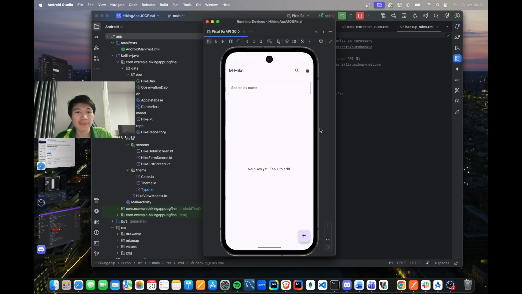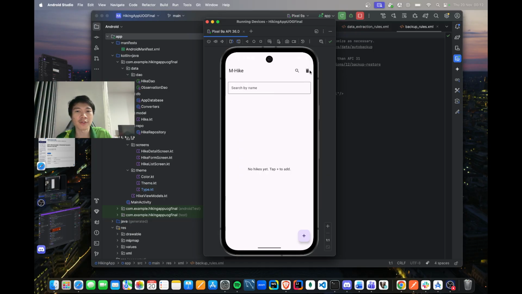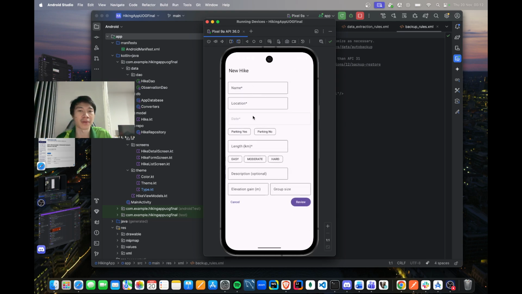Here, this is my hiking application for Android. This is my UI for the main screen, and there is the title, I Am Hike, a search box, a search icon for advanced search, and a dustbin button to delete all the hiking records. Additionally, I will add a new plus button to add new hiking information.